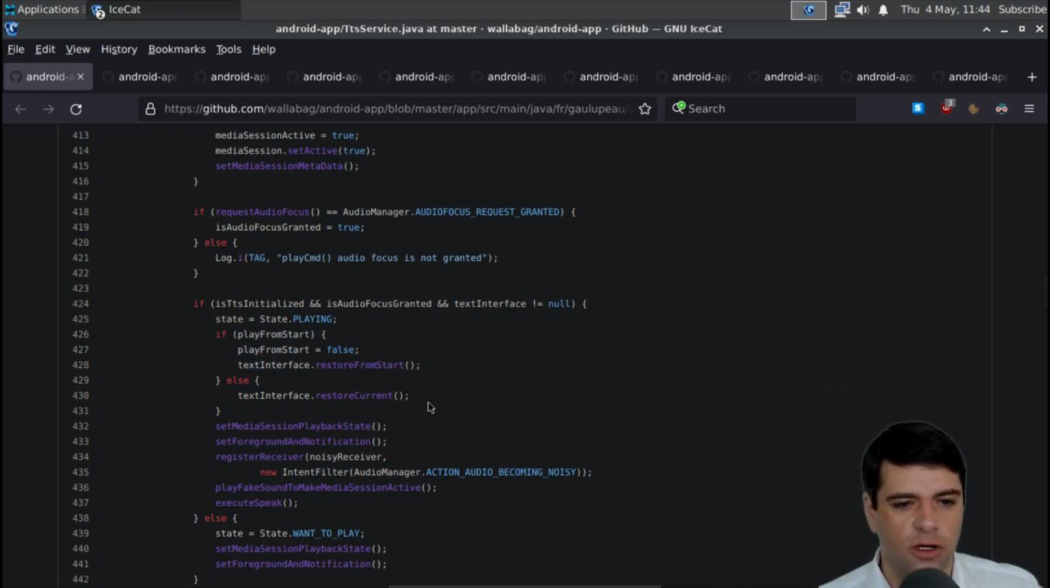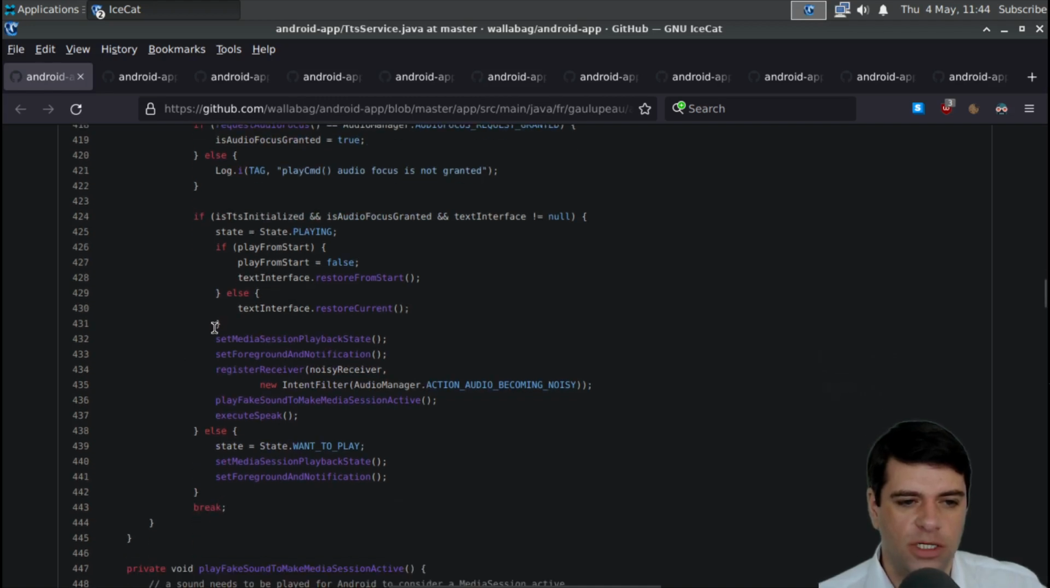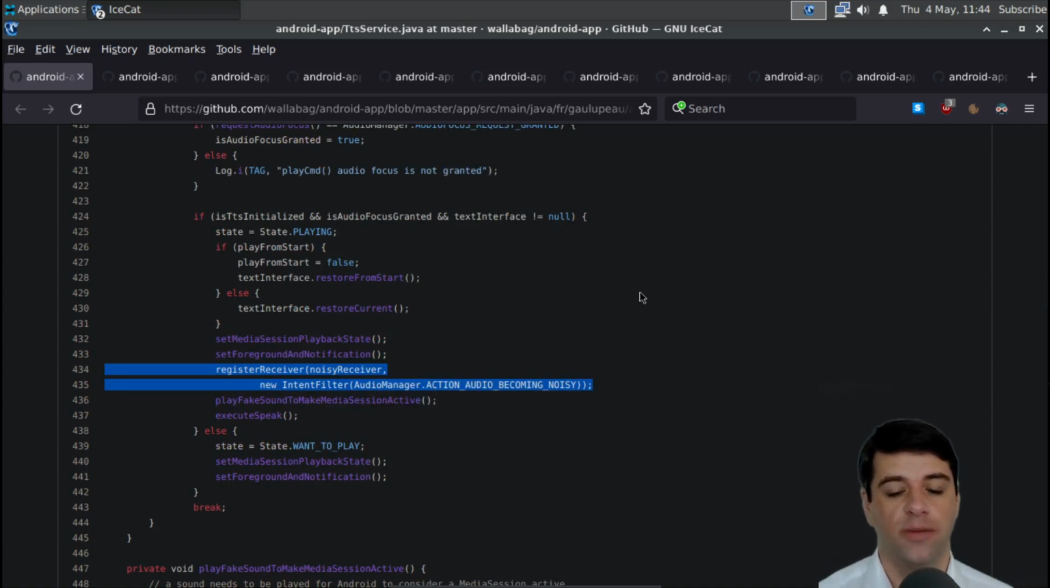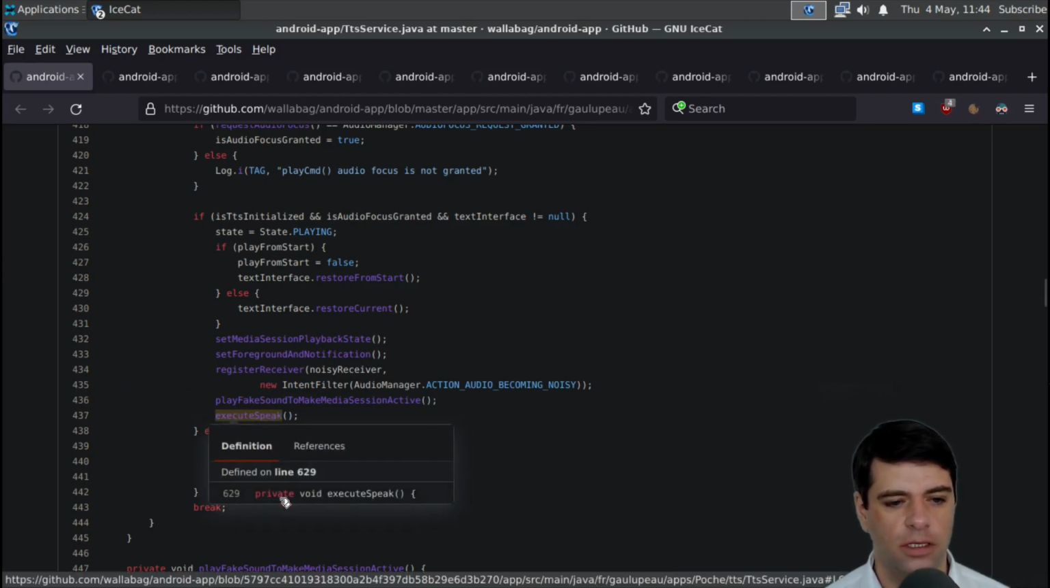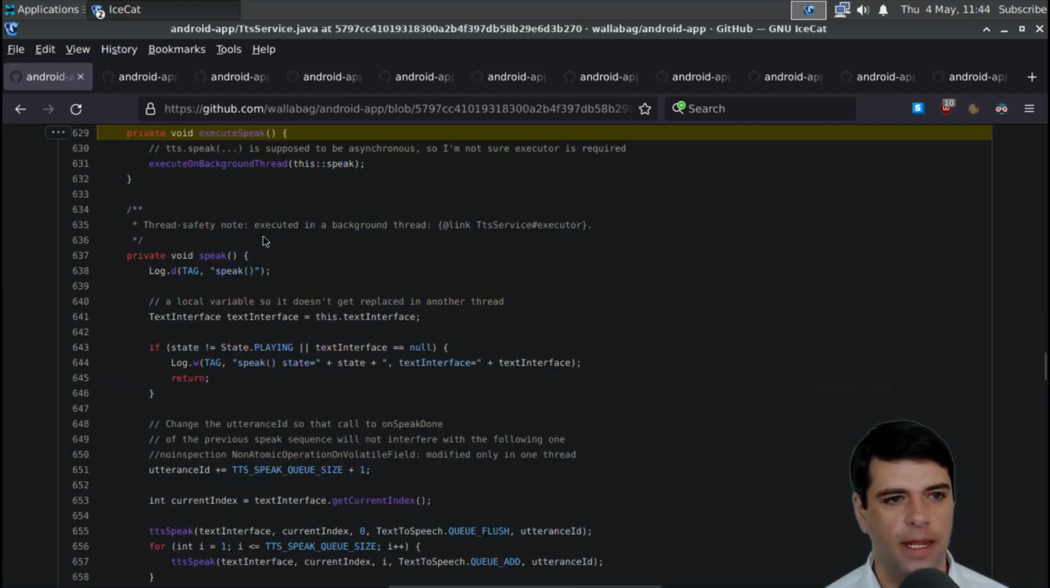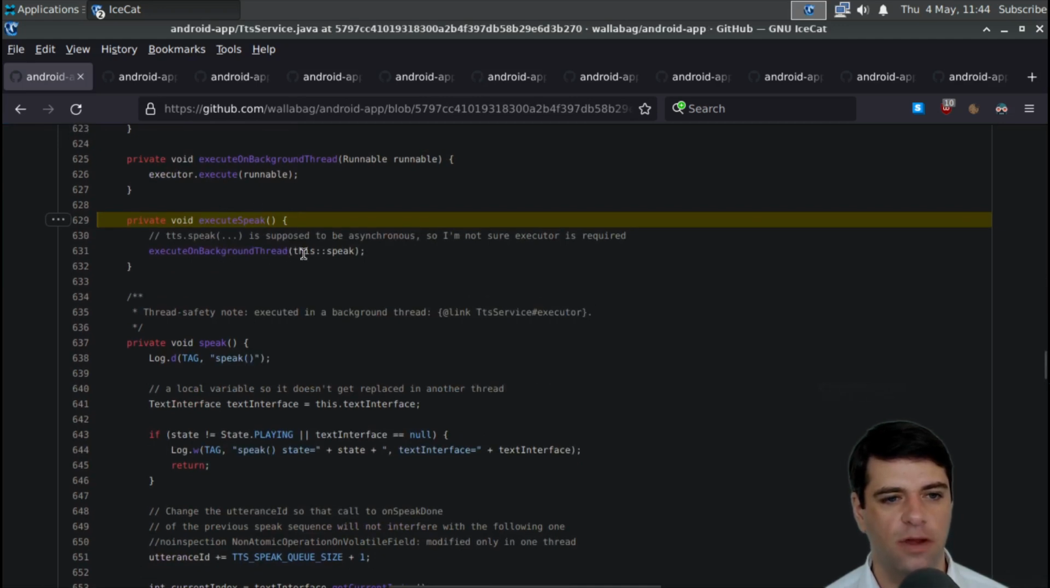Otherwise, we'll restore current. And then we'll set the media playback state, set foreground and notification, register receiver, noisy receiver. I guess, yeah, audio becomes noisy, I think is what Android emits when you unplug your headphones or something, if your model has a headphone jack. Then we play a fake sound to make media session active. Then we execute speak. And look, we can click on stuff in this GitHub repo. And execute speak is just going to call execute on background thread this.speak. This speak is supposed to be synchronous, so I'm not sure executor is required.